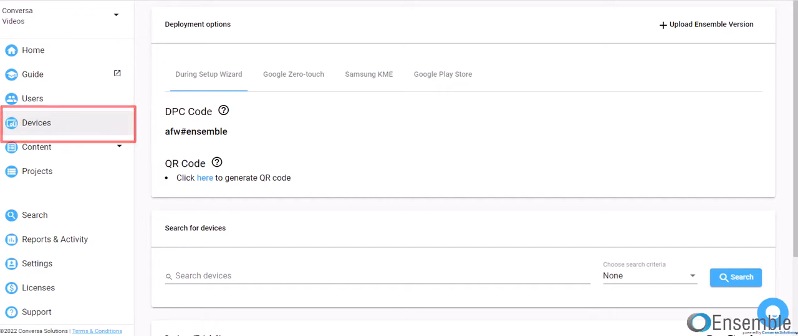Once you are on your devices page, at the top of the screen here, under Deployment Options, make sure that you are on the selection entitled During Setup Wizard. As you can see here, the first of the two sections is called DPC Code. This is what we are looking for.